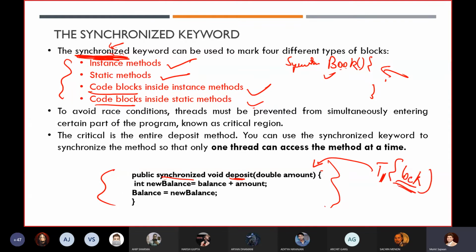It will lock this method till it executes the entire method. Until this method successfully completes, it will stay locked. So if thread T2 wants to access this method, what will it do? It will wait.